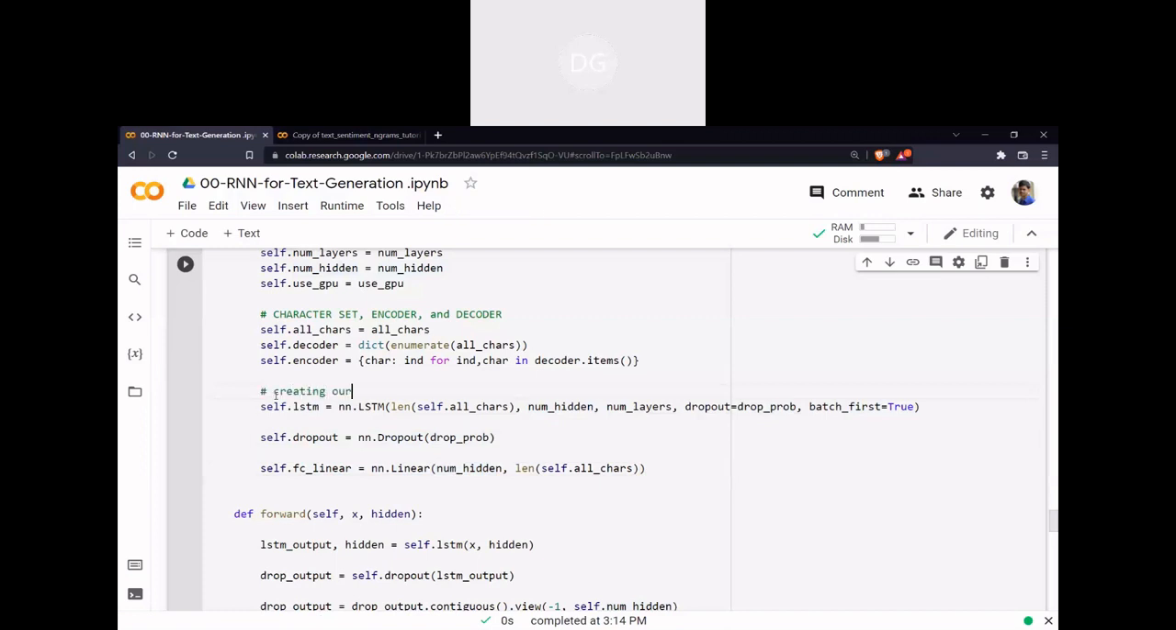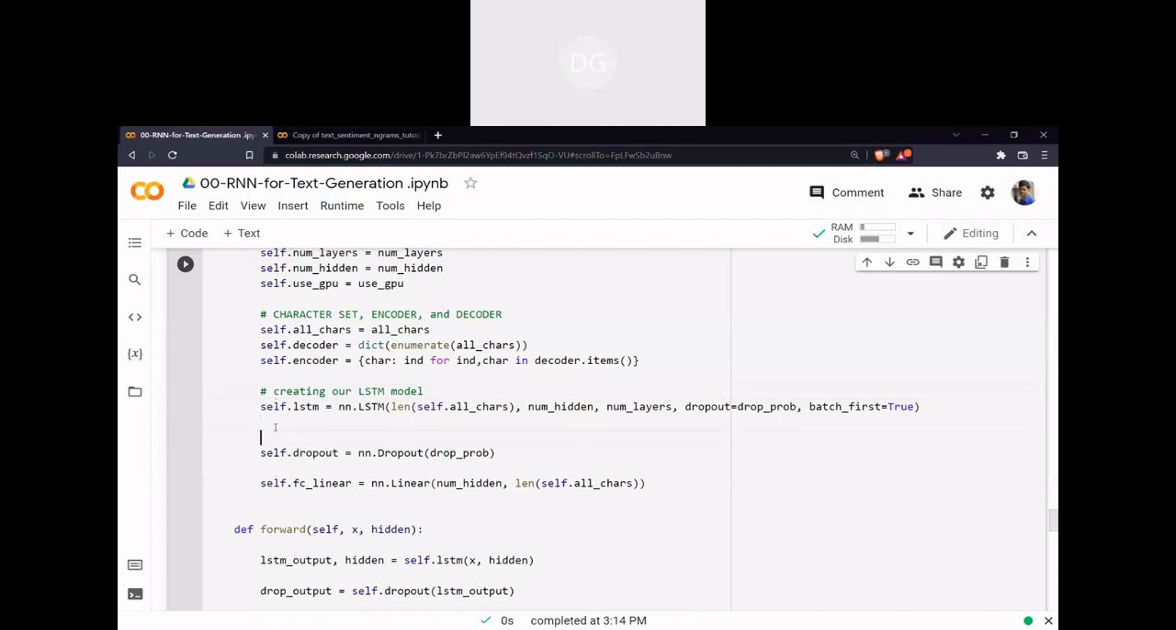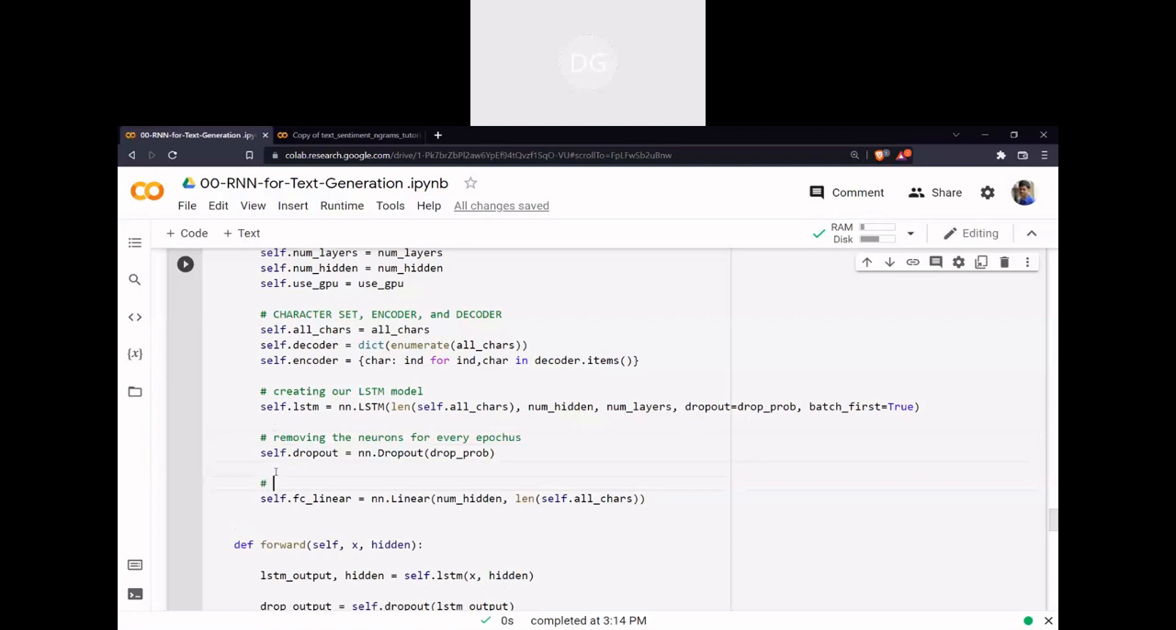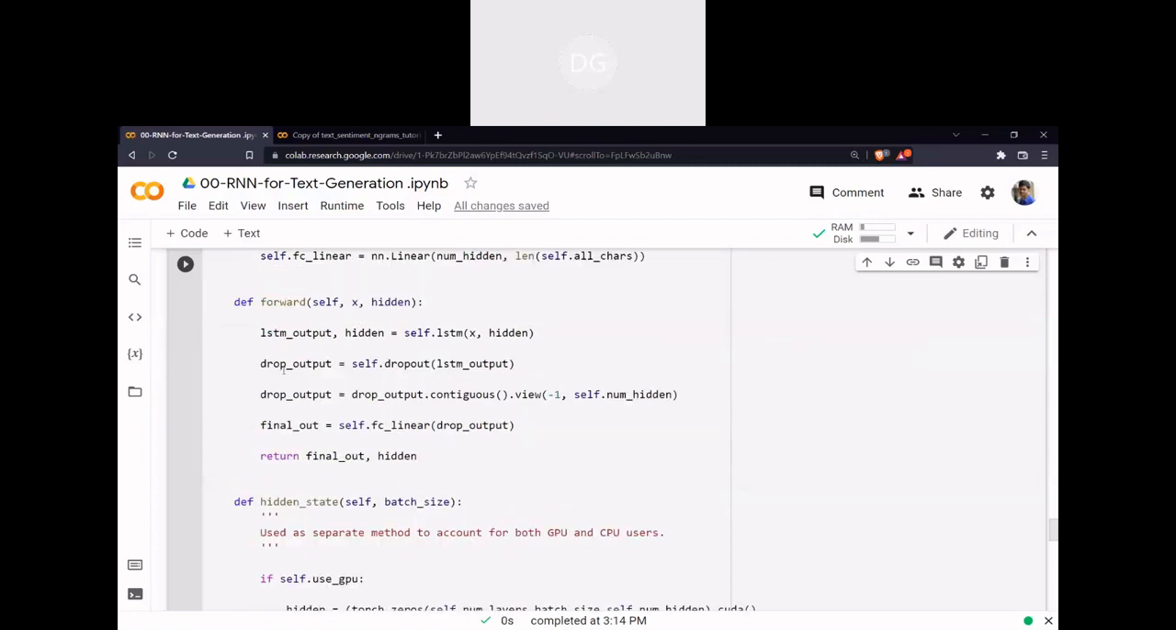So creating our LSTM model, and finally we are converting into linear, for output purposes.